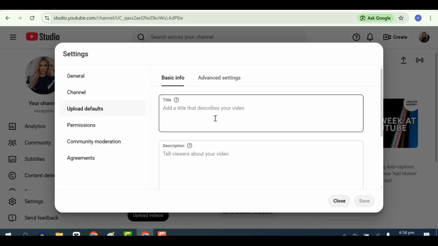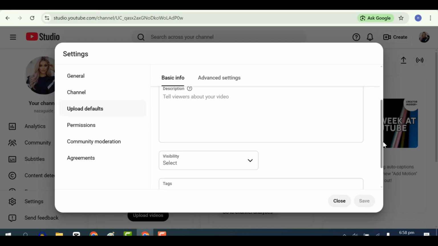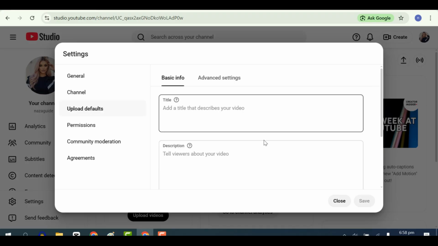So you have here your basic info, which includes the title and the descriptions of your video, so that every single time you might not need to start adding titles or descriptions to your video. But this works if you're doing a certain kind of content or repetitive content. But if you're doing content that talks about different topics for each video, you might just want to skip this, because for each topic you might want to go with a different title and a different description.